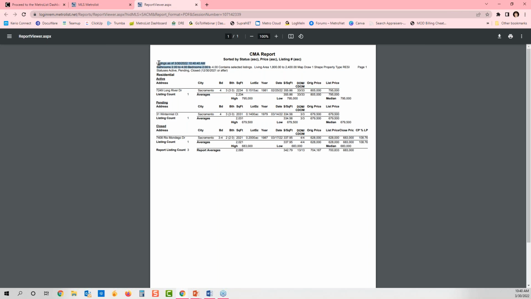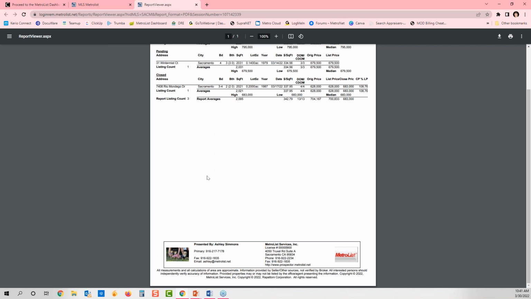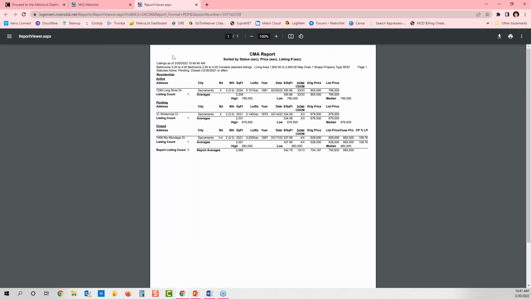You'll see it gives you the listings as of today's date and the time. It has a little summary breakdown for you. It has them separated by status, and then it gives you those report averages at the bottom. And even further down, this is so exciting, you're branded. So you can print this out, email it, or download it and save it to your computer. In the upper right-hand corner, you'll see the download icon and the printer icon, and it's branded, so you'll have your agent photo there, your information, and your office information, okay? It's wonderful.